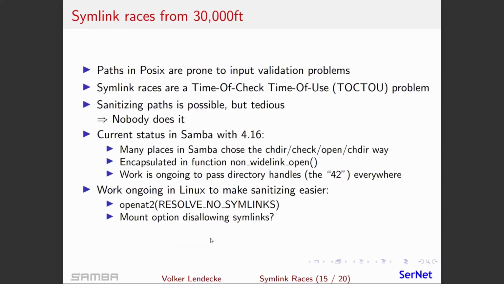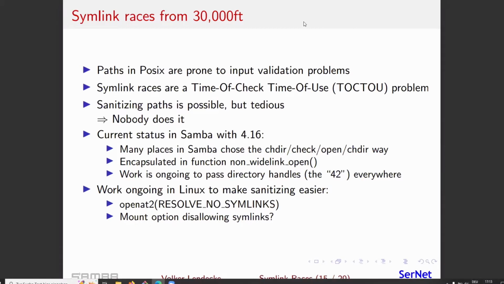Okay, what are symlink races from 30,000 feet? And let me look at the chat. Any questions so far? No questions so far.